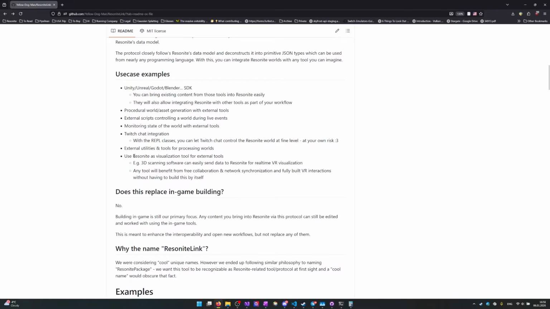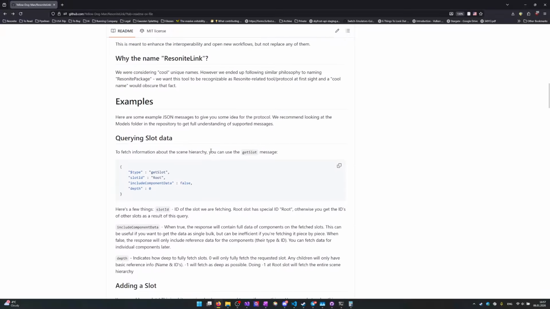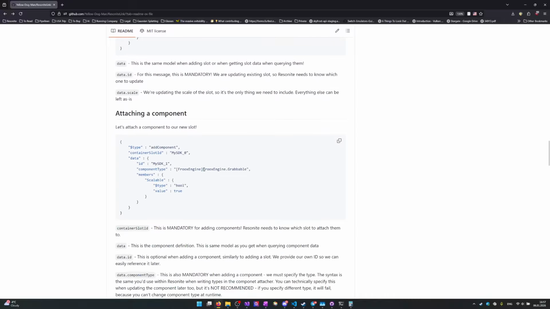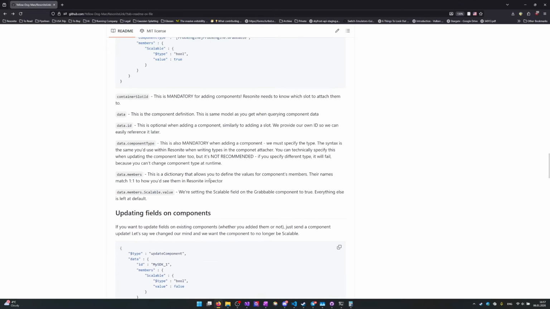For example, you can create integrations where tools, like 3D scanning software, could send their data into Resonite for visualization. It doesn't have to worry about its own mechanisms for collaboration, or mechanisms for interaction with VR and other stuff. It just sends the data it cares about. There's a bunch of examples here, and we're going to be going through those. And there's some other information; I do recommend reading this.